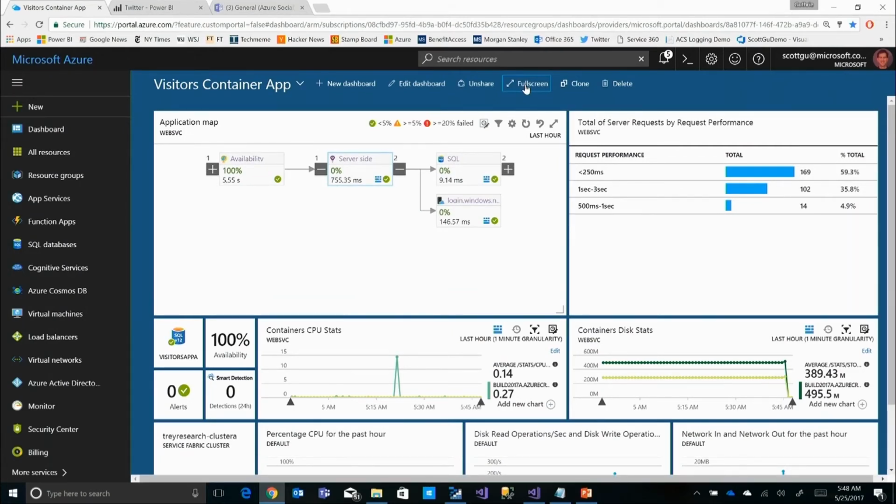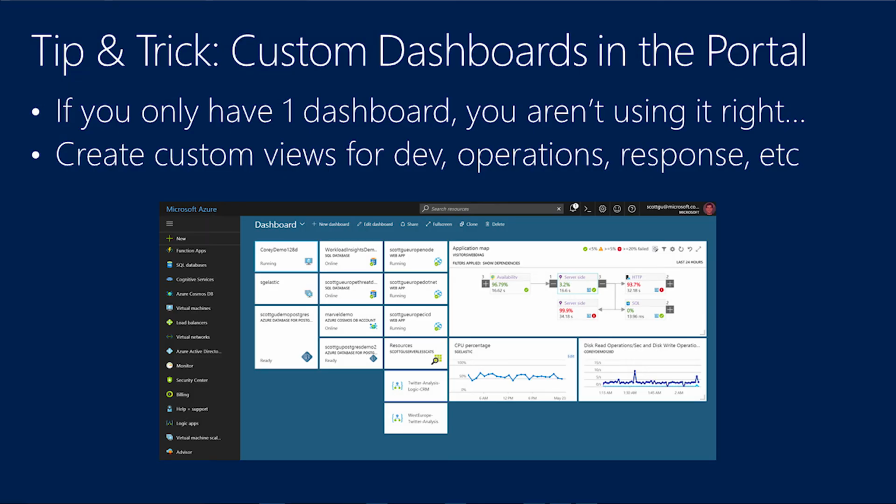So again, super simple scenario, but once you start taking advantage of it, it can make a number of information sharing scenarios really easy.